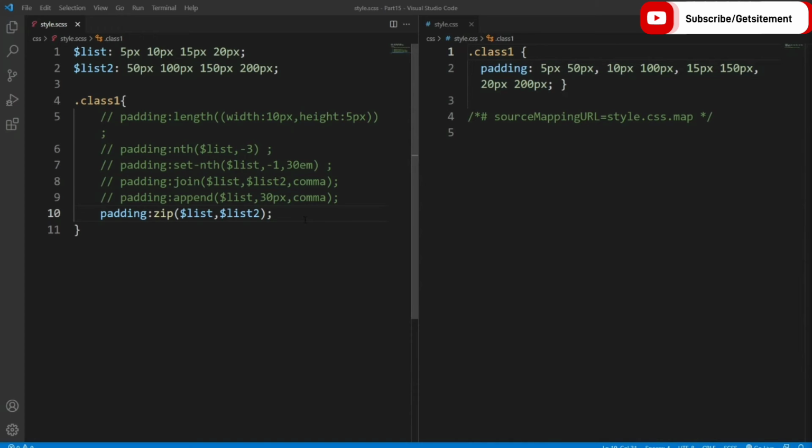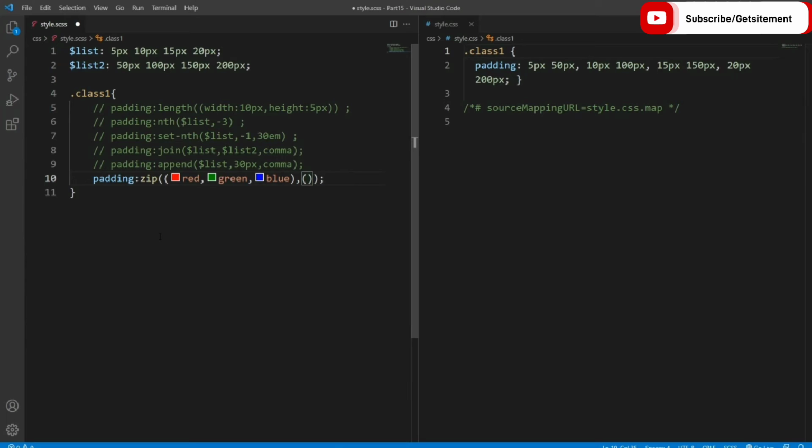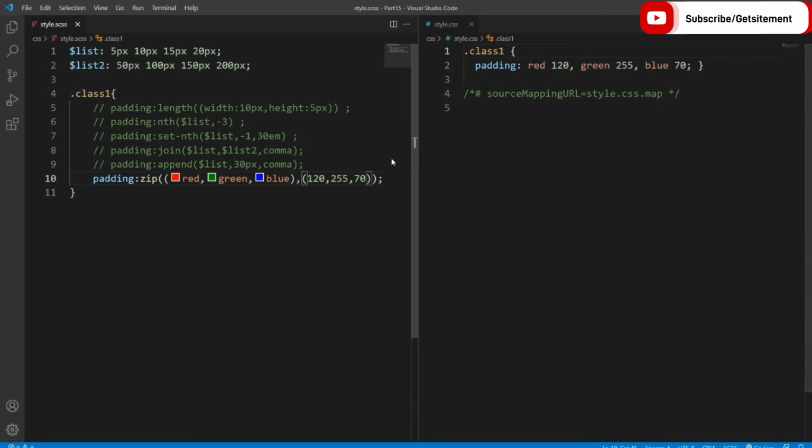Let me show you a good example for this. So here I'm going to take some color names. Inside the round braces, I'm going to take red, green and blue. Also I'm going to take another list. Inside the round braces, for red I'm going to take 120, for green I'm going to use 255, and for blue I'm going to use 70. So if I save this file, now you can see red color value is 120, green color value is 255 and blue color value is 70. So this is a good use case of the zip function.